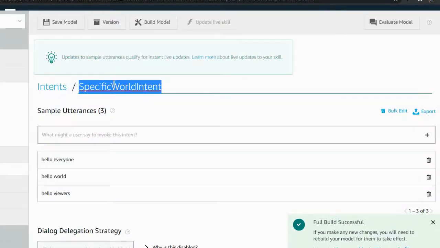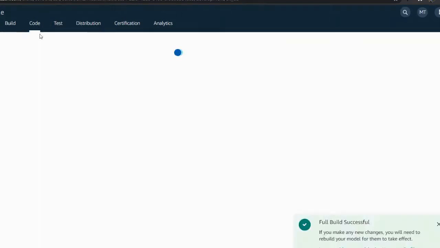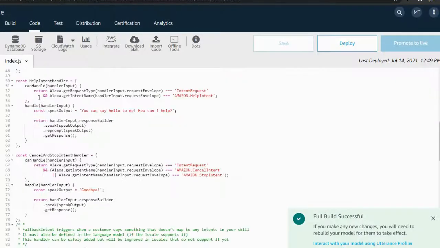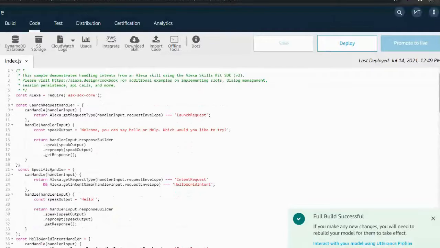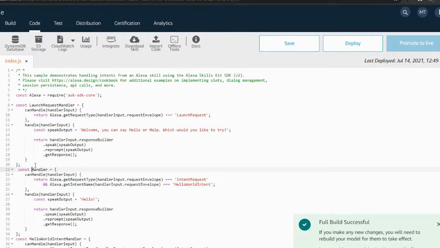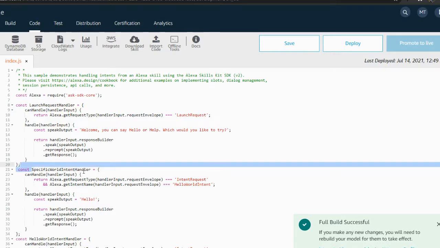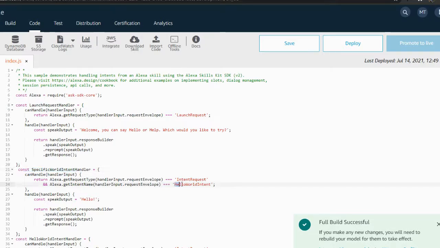Let's just copy this and go back to the specific hello handler, SpecificWorldIntentHandler. And now that we have this name, we can change this. Don't change this. This is still an intent, but here is changed because we want to get a different kind of intent, which is the SpecificWorldIntent that we just made.